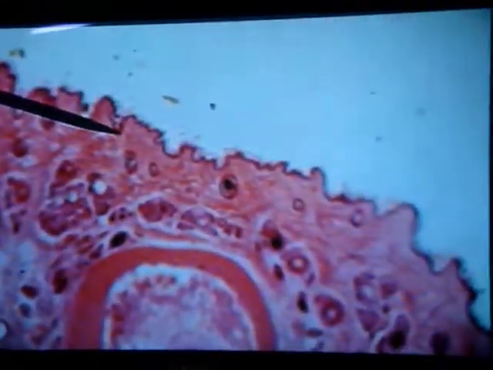Alright. So here let's come from outside to inside. So the layers, what you see here is a low power view of this slide. You can see the pointer is placed on the epithelium. Alright. So this is the epithelial lining here. So what type of epithelium is this? What would it be? This stratified squamous keratinized variety of epithelium. Alright. So the epithelial lining, what you see here is stratified squamous keratinized variety of epithelium.